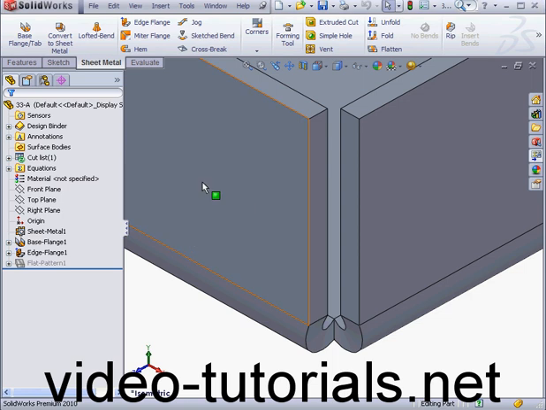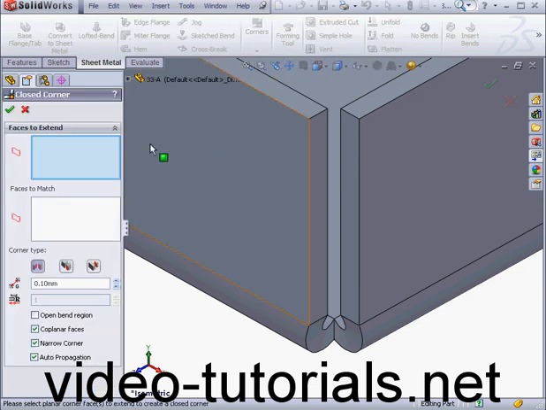Welcome to our lesson about enhancements to the closed corner tool in SolidWorks 2010. Let's click on the corners submenu arrow and select closed corner.